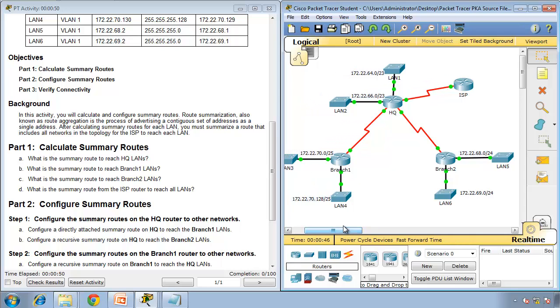Right, so branch 1 is going to send a summary to headquarters. Branch 2 is going to send a summary to headquarters. Headquarters is going to do the same for branch 1 and branch 2. Plus, the headquarters is going to summarize to the ISP all the routes, including branch 1 and branch 2. Okay, so calculate summary routes. What is the summary route to reach the HQ LAN?